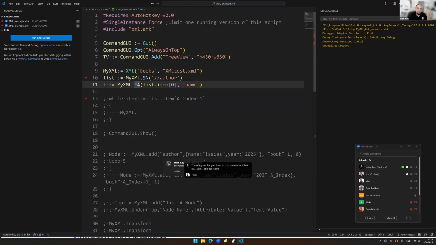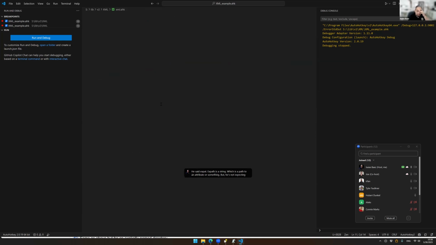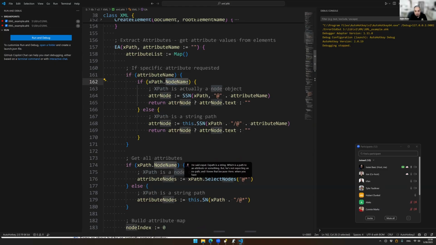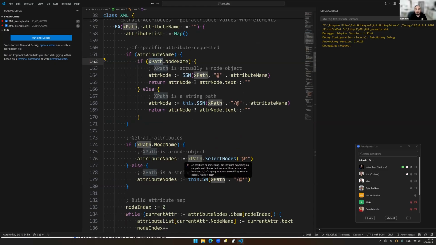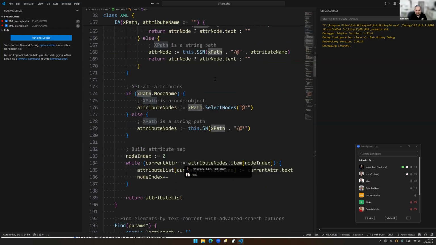So you have to pass a node to it, but he puts, and this is one of the things that you have to be careful when you create your stuff. He said XPath. XPath is a string, which is a path to an attribute or something. But he's not expecting an XPath, and I knew that because here, when you have XPath, he's trying to access something from an object. You see that? That's crazy. But in any case, look at that.